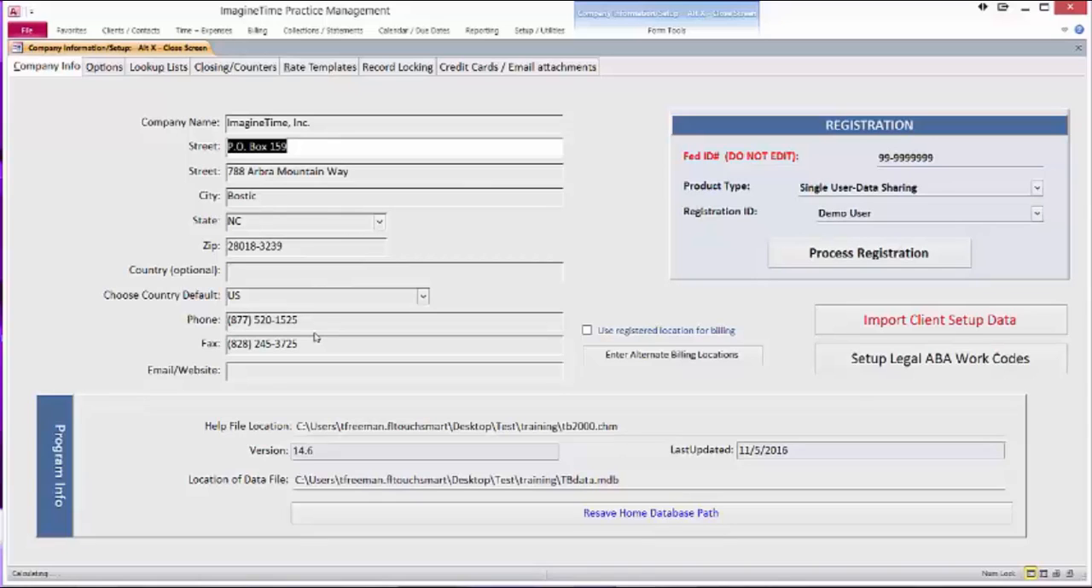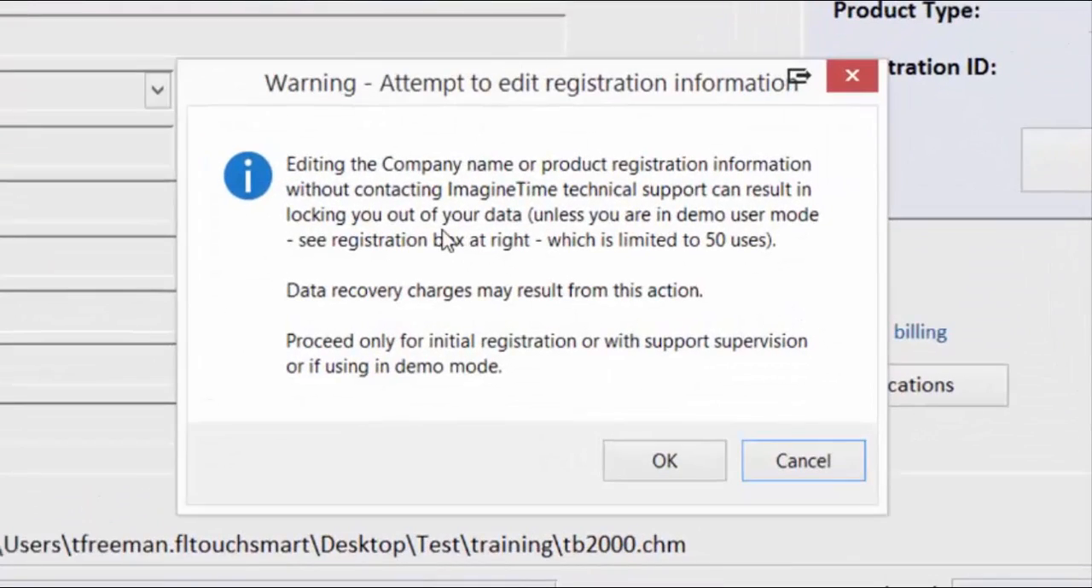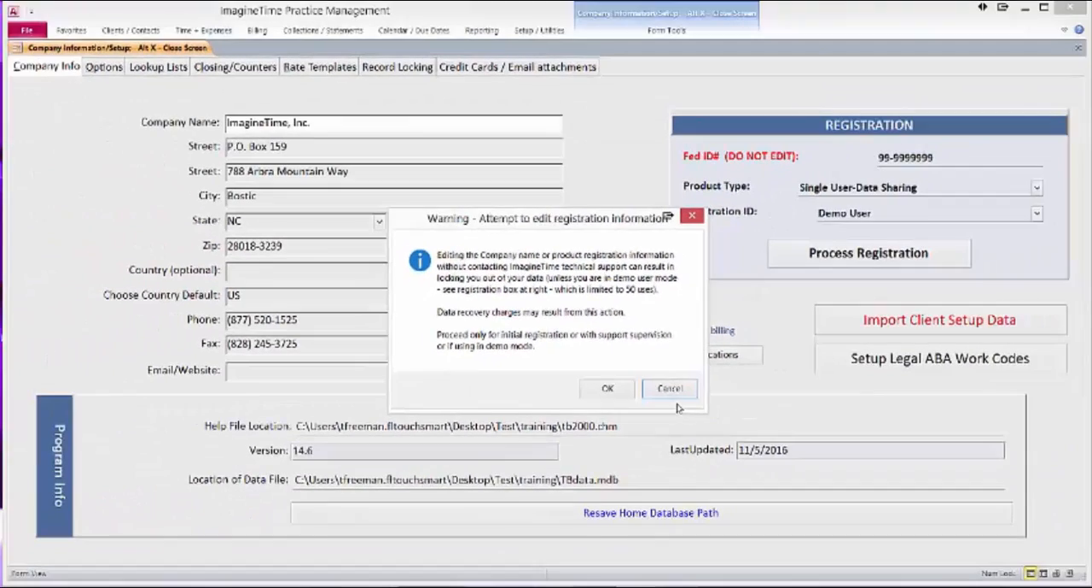The items on this screen that cannot be changed without contacting ImagineTime Tech Support are the company name, the registration information in the box here, product type and registration ID. Changing any of this information will unregister the software, and can end up getting you locked out of your data file. And I'll give you an example here. There is a warning when you click in these fields. You get this pop-up warning you not to make changes without consulting ImagineTime Technical Support. So make sure and do that, please.